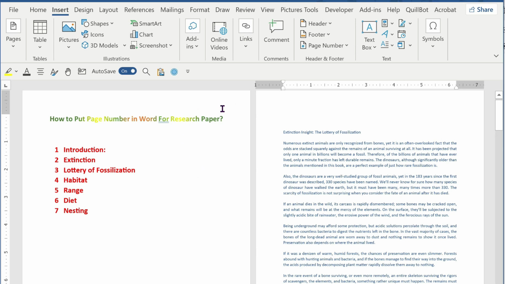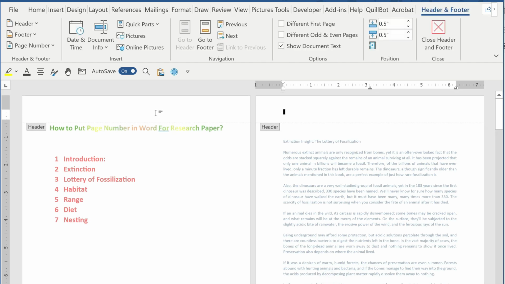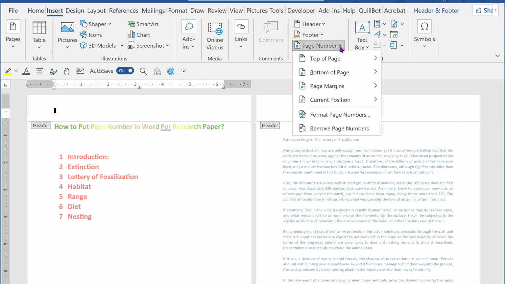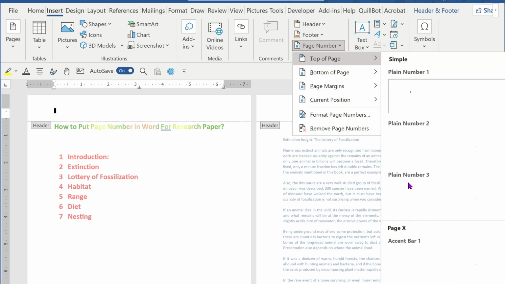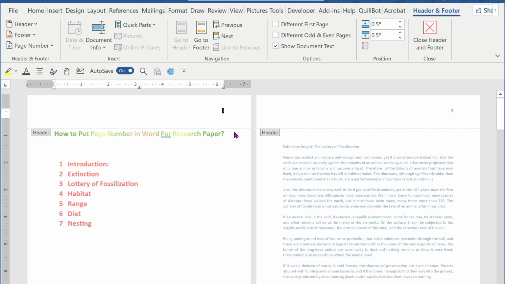So for this you need to open the Insert and click on the Header and click on Edit Header. This will enable the header section, and then head to the Insert and click on the Page Number and click on Top of Page and select Plain Number 3. This aligns the number to the top right, which is the standard for most research papers.